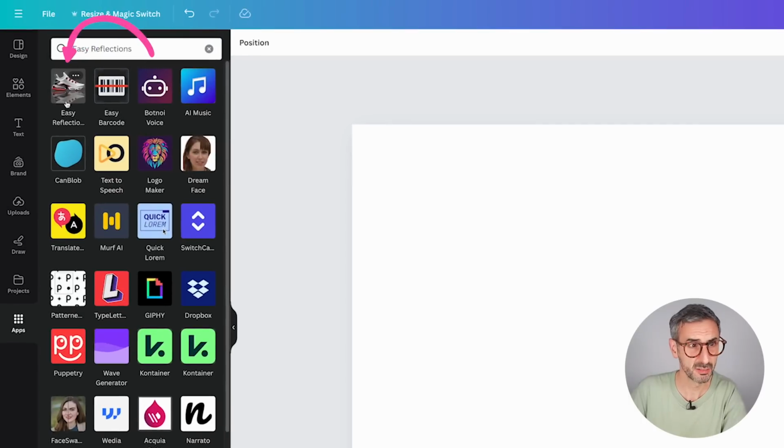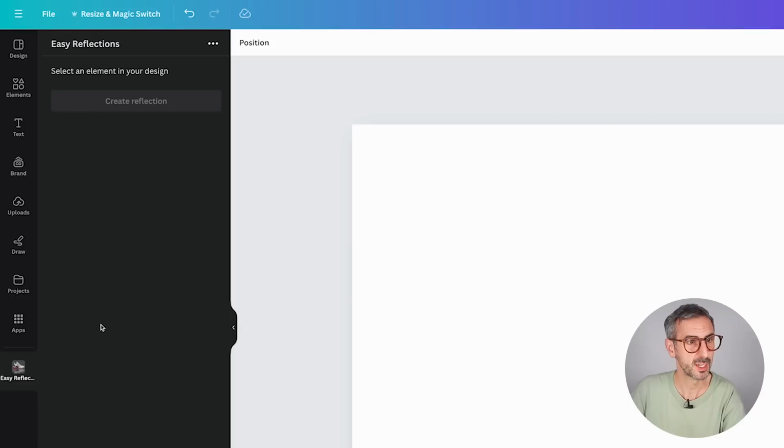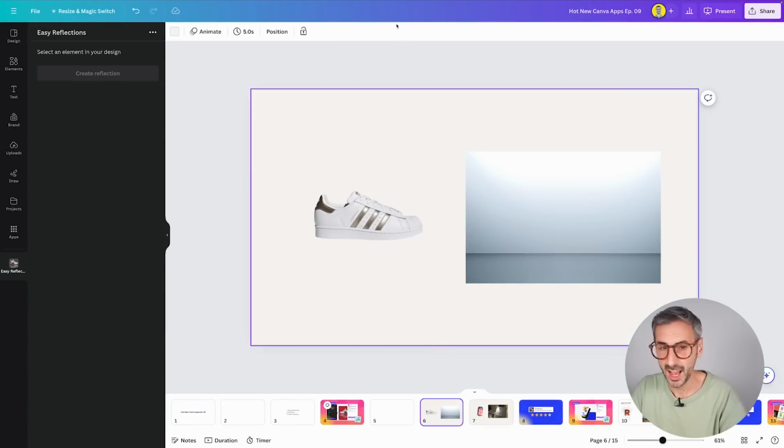So Easy Reflection, found it. It's this one right here with the sneakers kind of like photo logo. So I'm going to click on it and this is what it looks like. Easy Reflection, select an element in your design. Okay, so I need some elements. I have a few here.